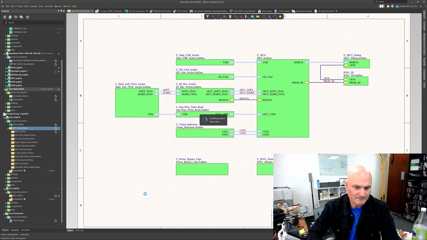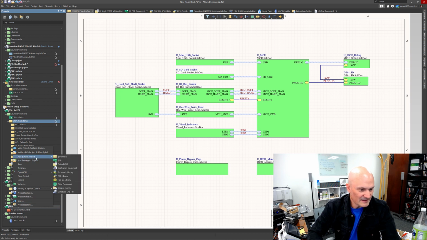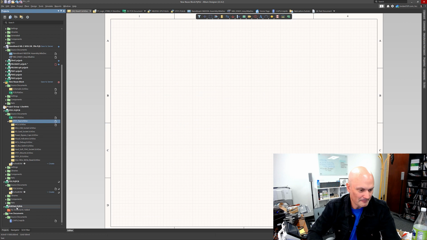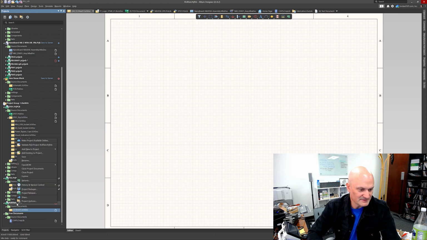So I'll create a new project and scroll down. There it is. No default schematic. I'm going to add new to project. Yes, create a schematic. And then I'm going to also add new to project and create a PCB. Just a default blank PCB, something to work with.